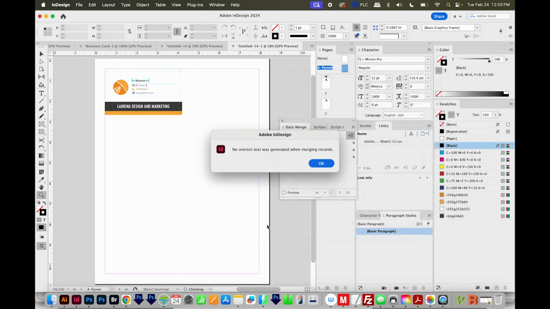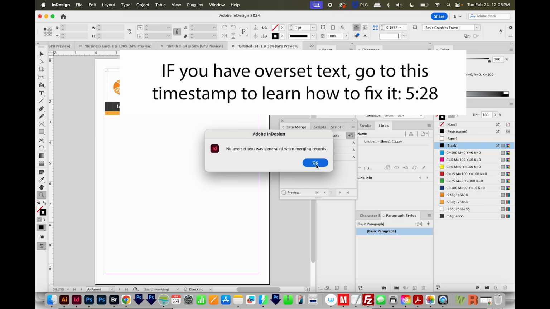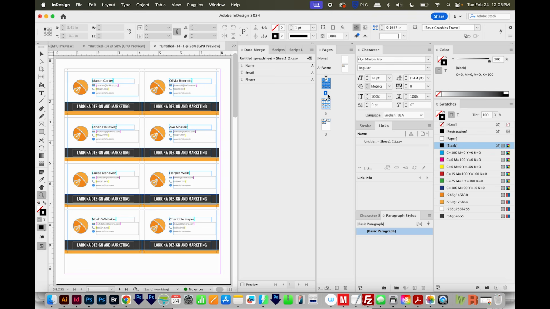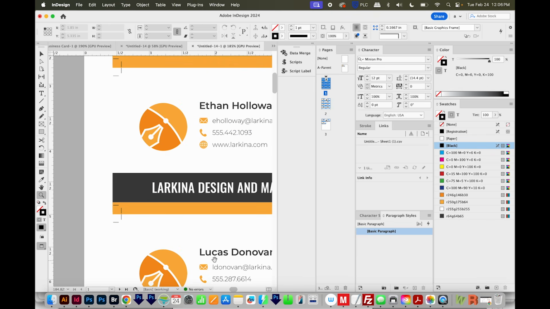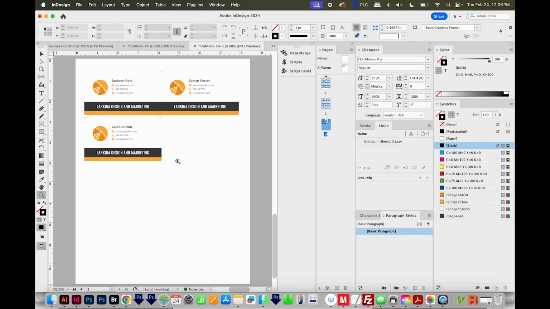I'll say OK, and our document has no overset text, which is good. But if yours does have overset text, go to this timestamp to learn how to fix it. Anyway, now we have a new document with 3 pages. So now I can zoom in and see my crop marks. And yes, everything looks good.